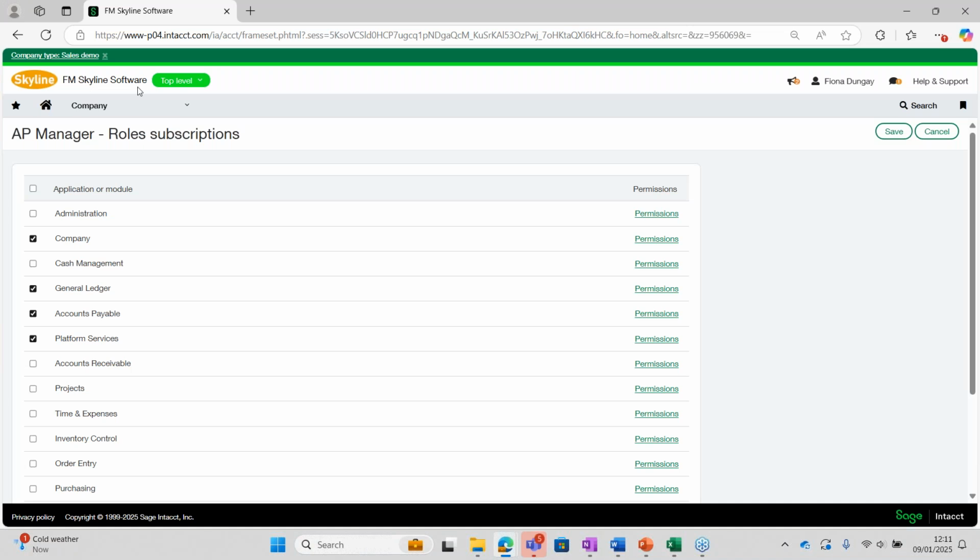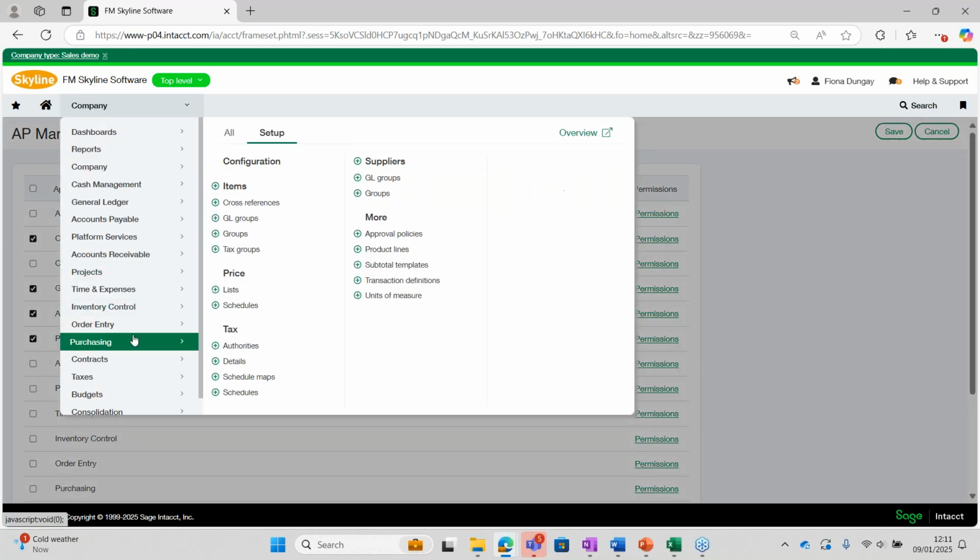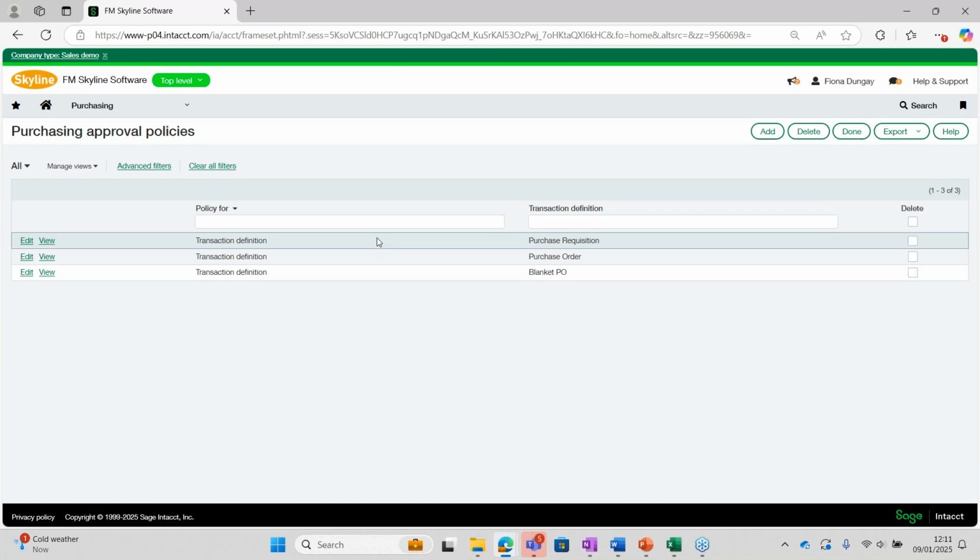Okay, so firstly, I'm going to take you through a scenario. Let's assume that one of the department managers has changed and we need to update the approver on the department. First of all, we'll take a look in purchasing, setup and approval policies. And in here, we can see all of the transaction types that have an approval policy assigned to them.